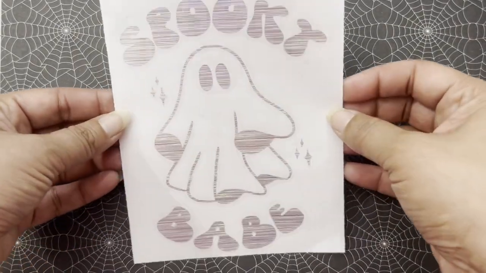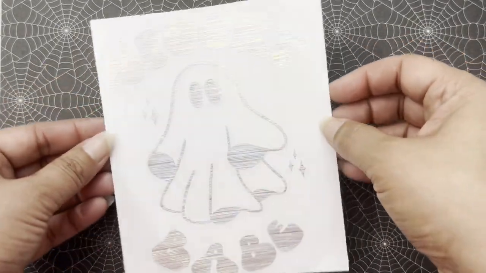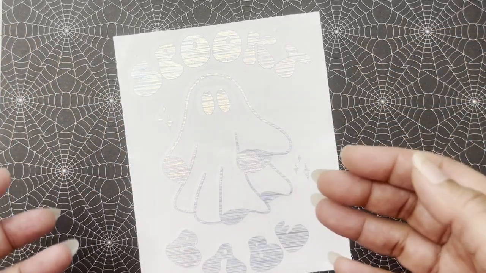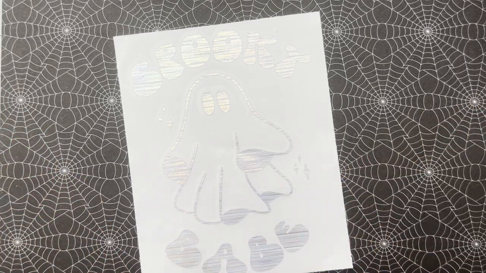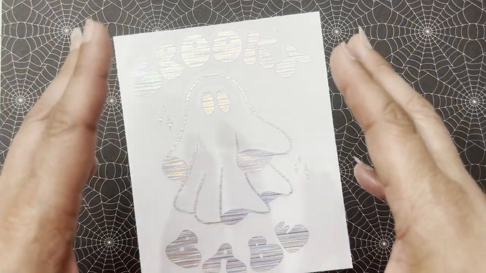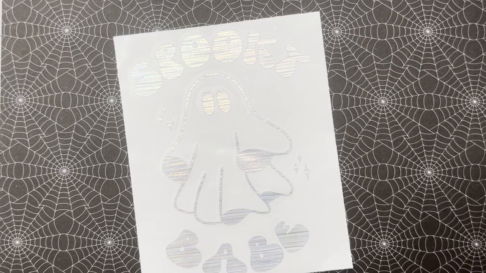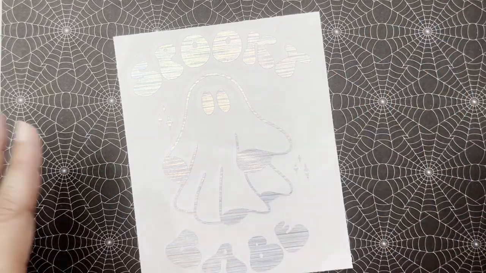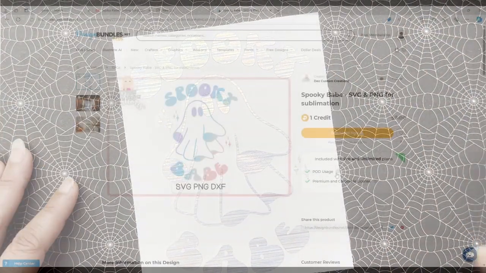Hey everybody, so today we're going to be working on making decals and how to get them ready for mailing out or selling. So let's get right into it. We're going to go from A to Z on this one, all the steps that you need. All right, so let's get started.